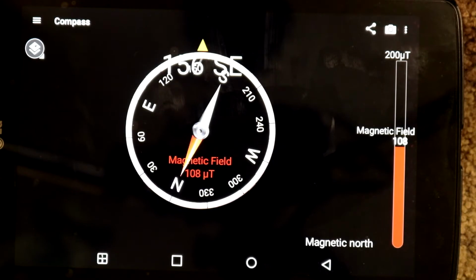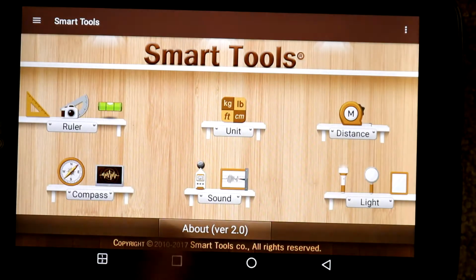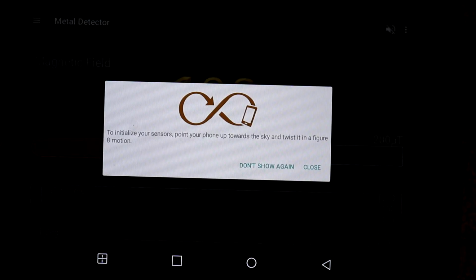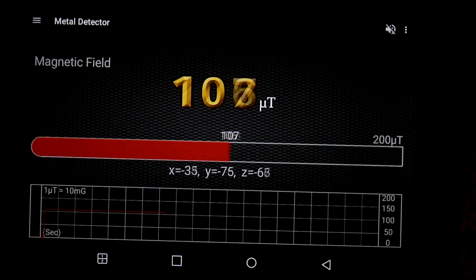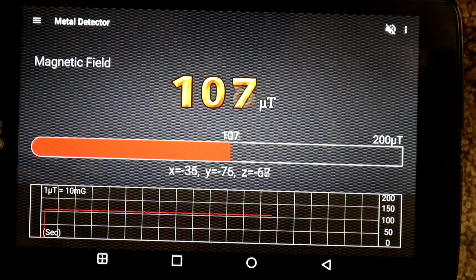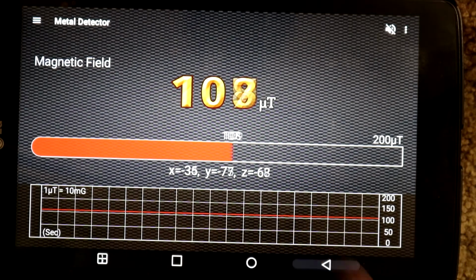You don't have to pull out the plumb bob and go to town with that. This is something you might want to use for fast measurements. Now this here is going to do your magnetic field. This is your metal detector. This is fun to play around with. I wouldn't use this to go treasure hunting, but it's fun to play around with, so it's a definite bonus.